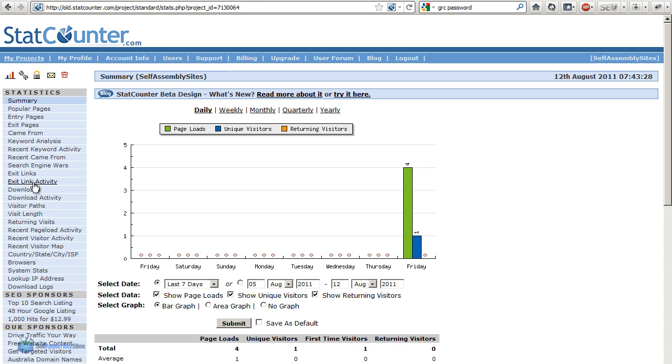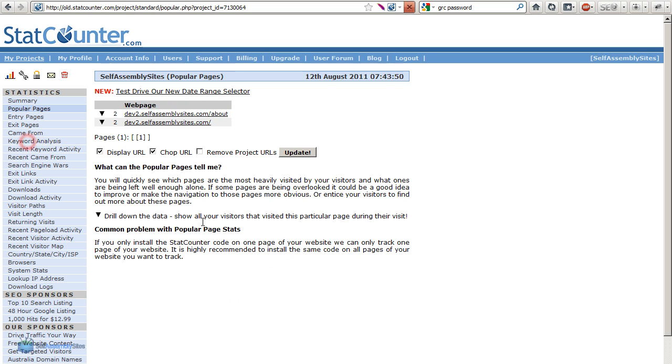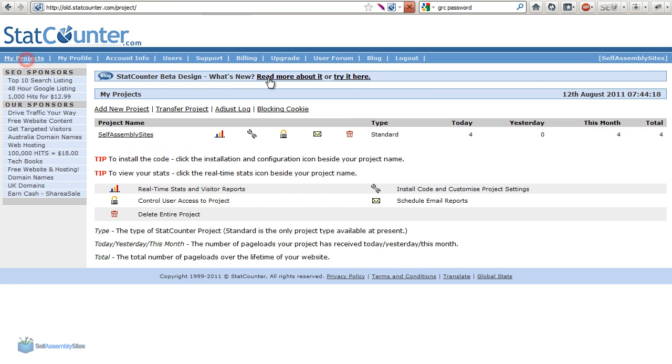One of the cool things about StatCounter is the massive amounts of information that they make simply available. Entry and exit pages, popular pages, keyword analysis. So if you click on My Projects in the top left, you can add new projects here. So for different websites, you just add a new project.